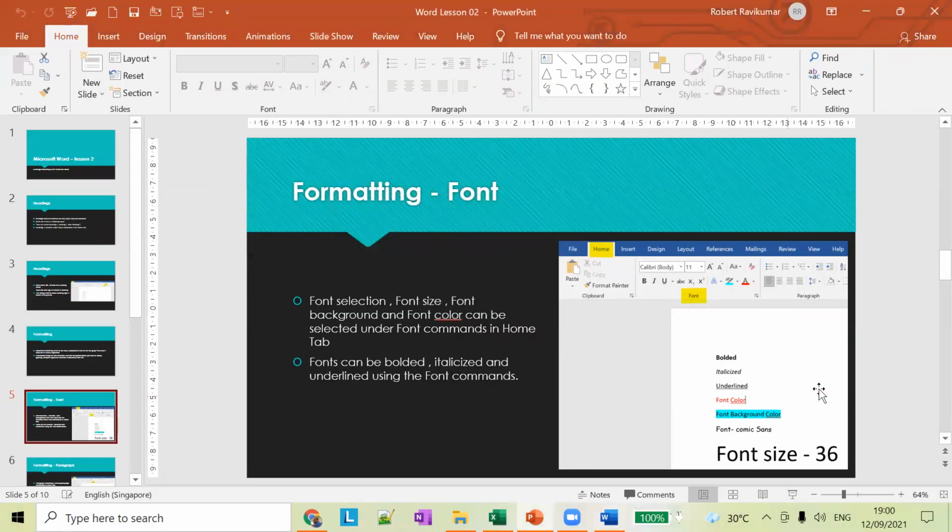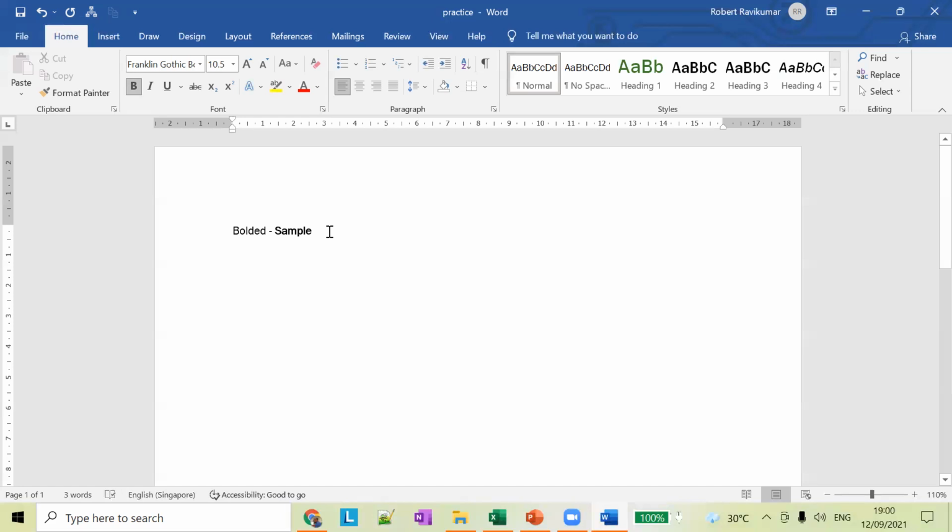The next example we are going to see is italicized font. So how do you make a font italics? For a sample, if you want to make it italicized, all you have to do is select the font, and then click the italic button. It italicizes your text here. All you have to do is select it, and you can see the difference, right?